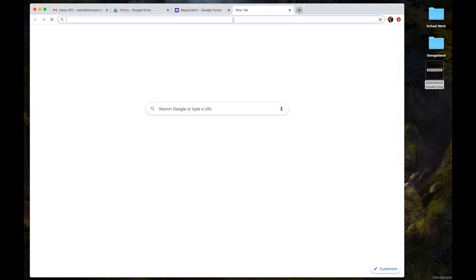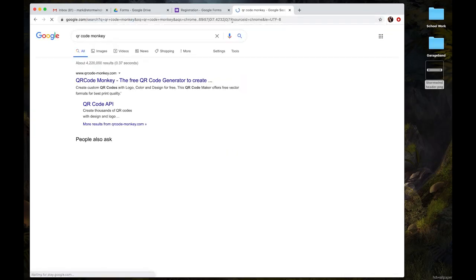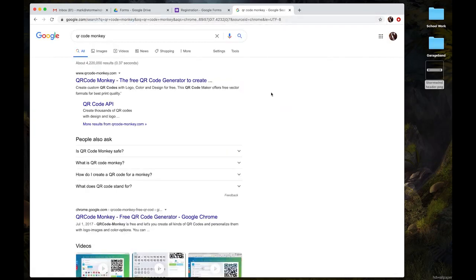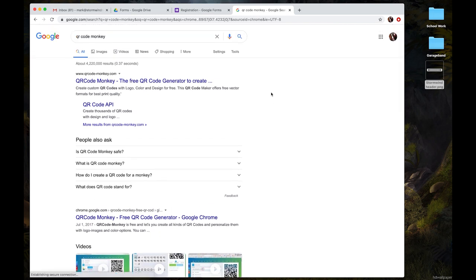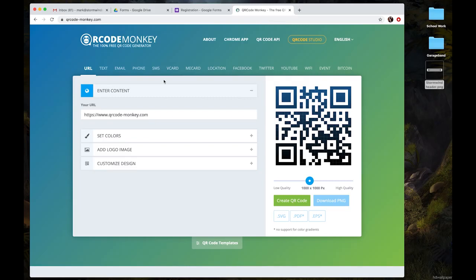And I'm going to open up a new browser window or browser tab. And I'm going to go to QR Monkey. So I'll put QR Code Monkey. Now there are hundreds of QR code generator websites out there. I particularly choose QR Code Monkey because this one just works really nicely for me. So that's one I'm going to choose, QR Code Monkey. Open that up and here we go.